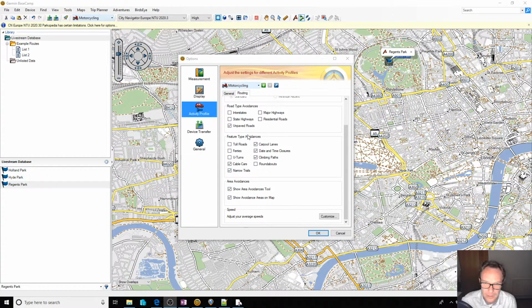On the Garmin device, it says motorways, which is the equivalent of interstates and so on. But the point I'm trying to make is this should match as much as possible. So what I'll do on my device, in fact, I'll uncheck U-turns. Let me go and do that. So that is correct. So there we go.